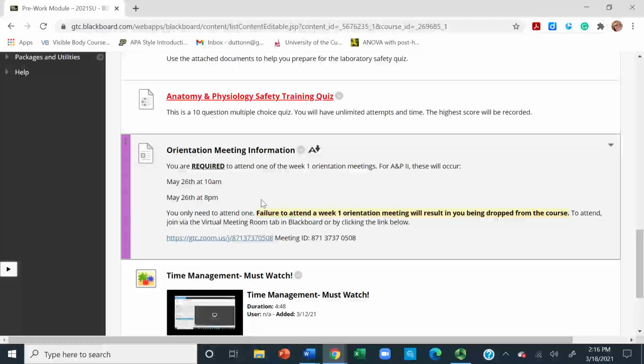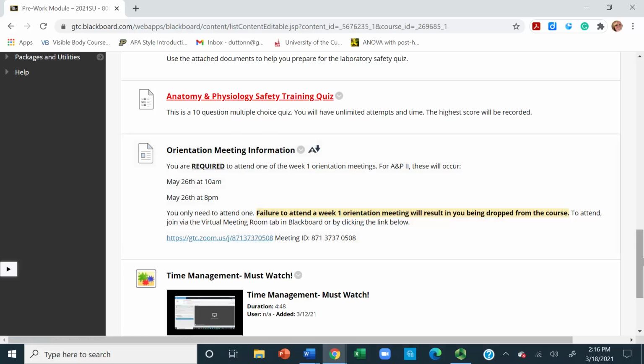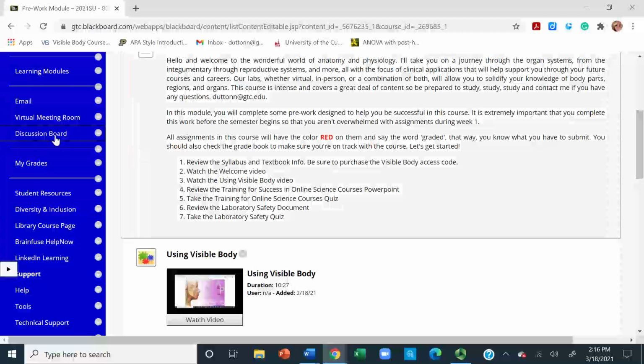This is the information for the orientation meeting. This is going to be different for each course section that I teach, so this may or may not be the time that is set for your section. So you want to actually go into your Blackboard shell and read this information because it might be different for your specific section. You're required to attend one of these meetings. I offer a morning session and an evening session to kind of meet the needs of everybody, and you will attend the meeting either by clicking this link, or you can click on the link that you can find in the virtual meeting room tab here on the side.